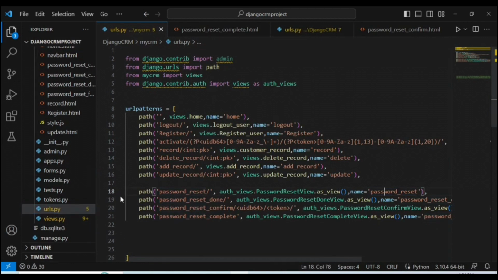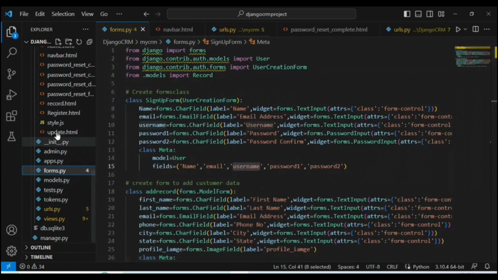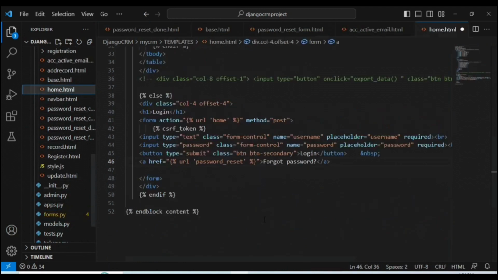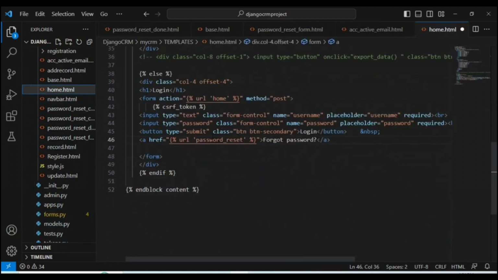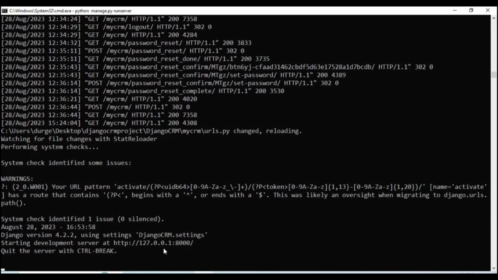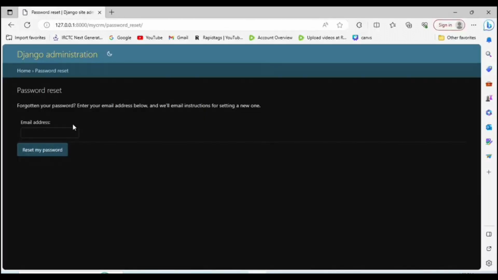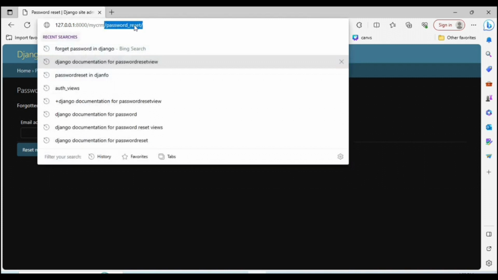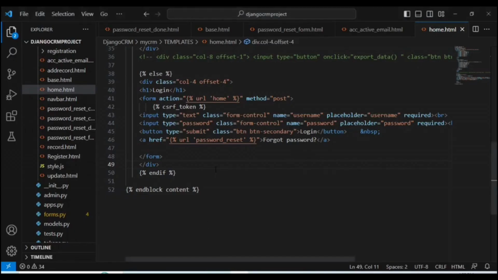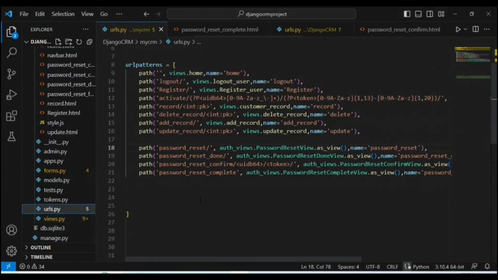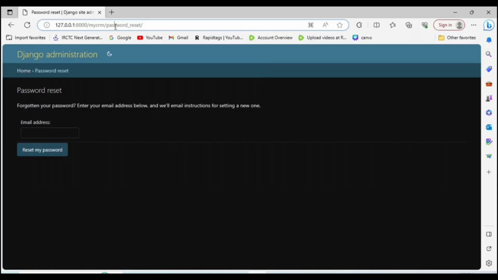And I'm going to click on this. One second. This forget password, it will redirect to this URL like that. Then in the command prompt, yeah, it's running already. Simply copy this URL. Refresh this one. It's working. You can see inside the URL, it's showing password reset, what we have mentioned inside the urls.py file. Password reset. The same thing is showing in the URL also.